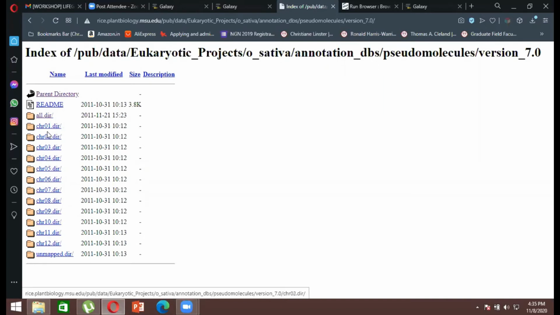We are not going to go with the specific one. These are basically CHR, which stands for chromosome, right? So chromosome number 1, chromosome number 2, 3, 4, 5, 6 up to 12. We are not going for a specific chromosome. What we are going to do is download all of the data, because we are going to look at all of the data, right? So we'll go for all.dir.